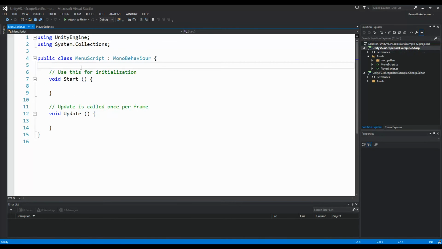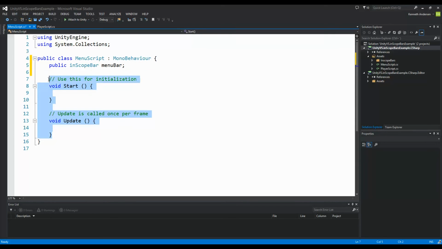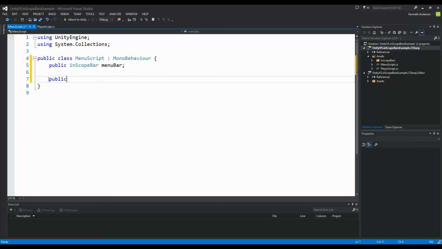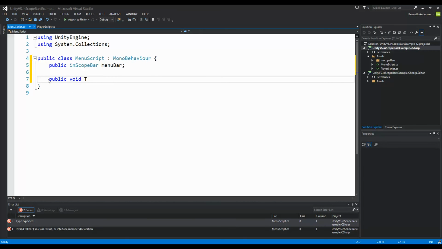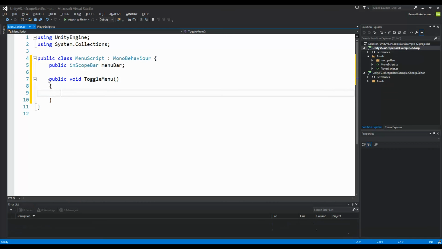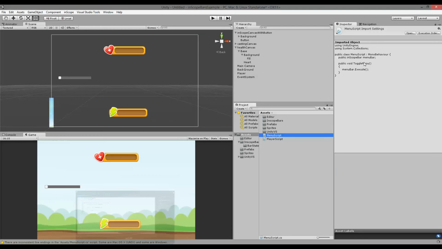And then I want to create a public inScope bar called menu bar. And I want to create a function to toggle this, so public void toggle menu, and I'm just going to say menu bar.execute here. And that's all the code we need for creating a toggle menu.